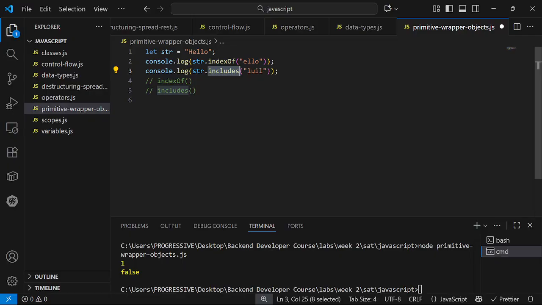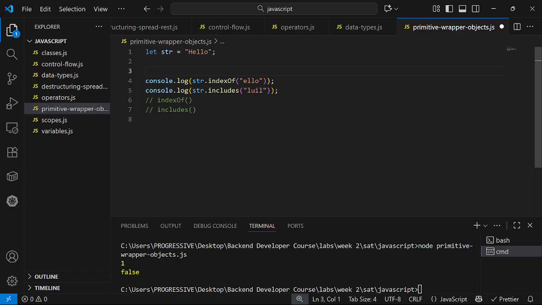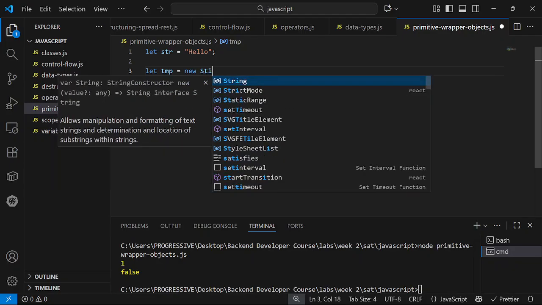When you create a string like this, a string literal, JavaScript will do something like this for you behind the scenes, where you are not seeing it.